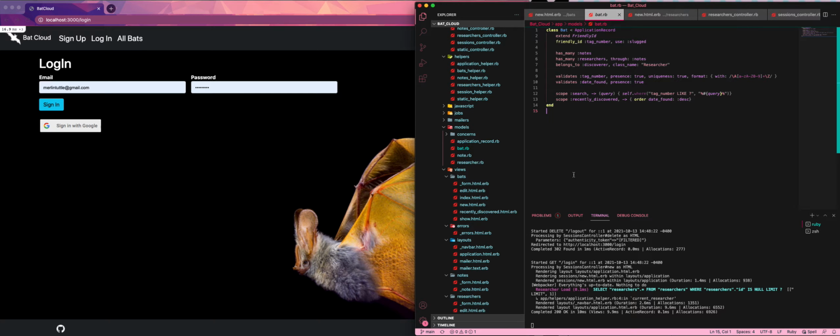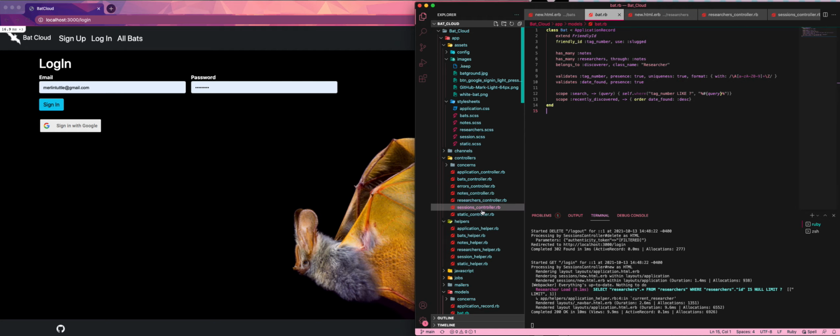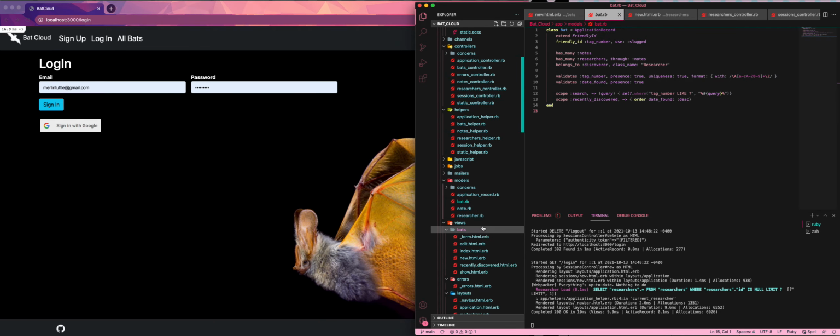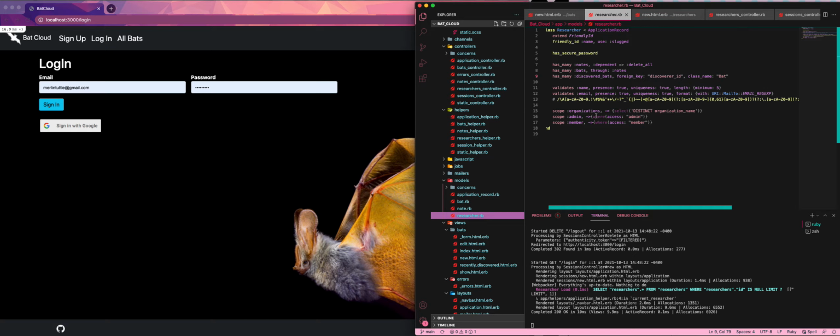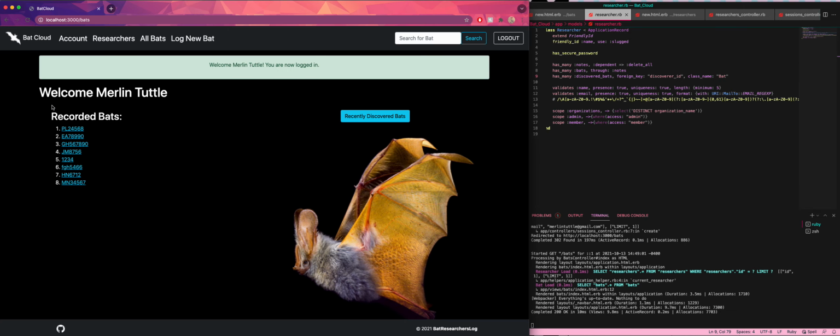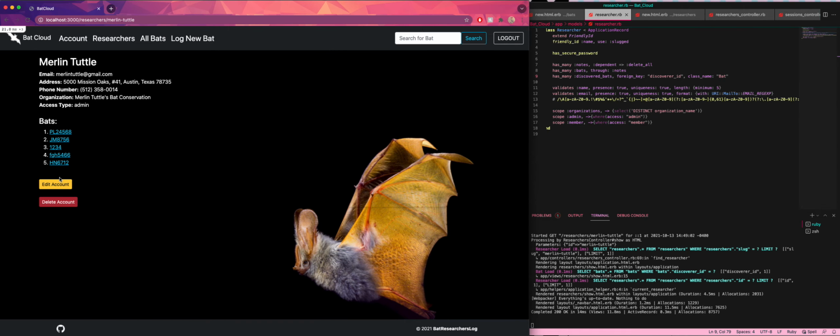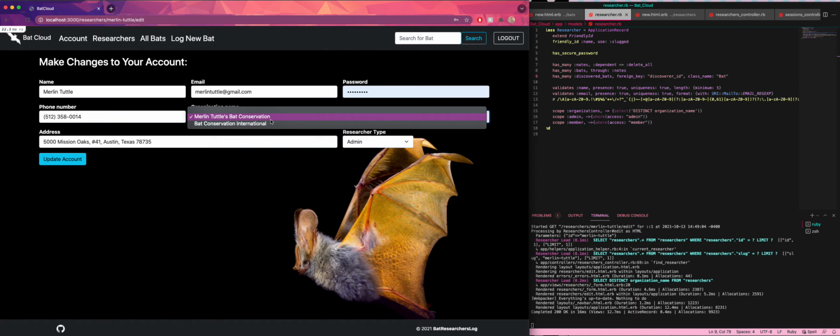Other things that were required for this project were to have the scope methods, which we just saw, the search, and also the recently discovered. And in my researcher, we have the scope of organization, which is how we get this drop-down menu of organization name and have distinct. So if someone were signing up for their account and entered in Merlin Tuttle's bat conservation, it would not show up twice on the list.